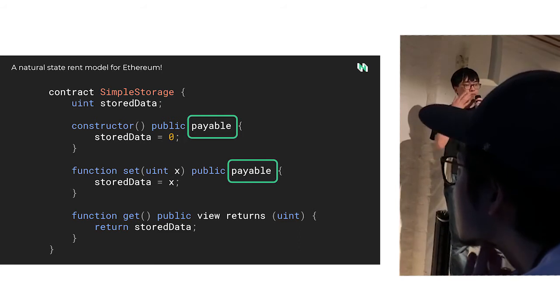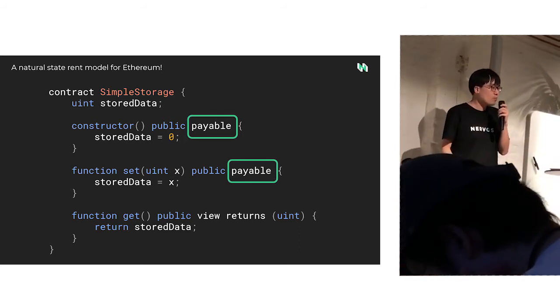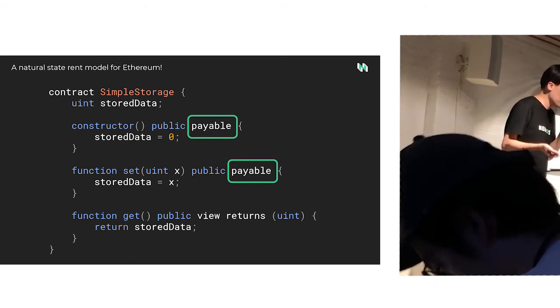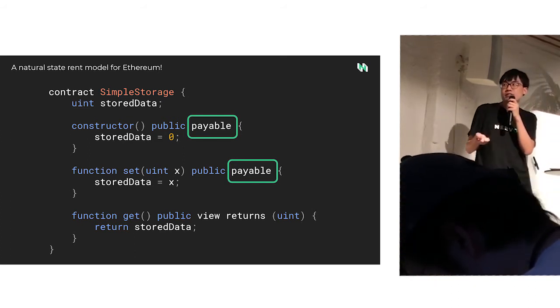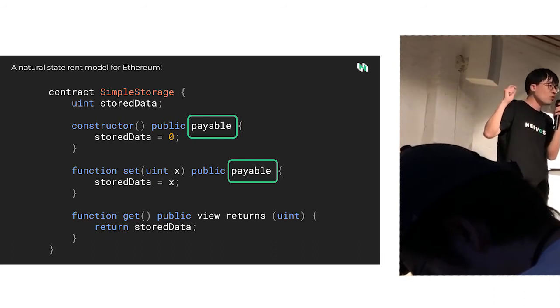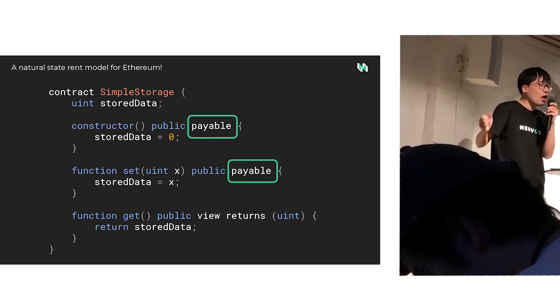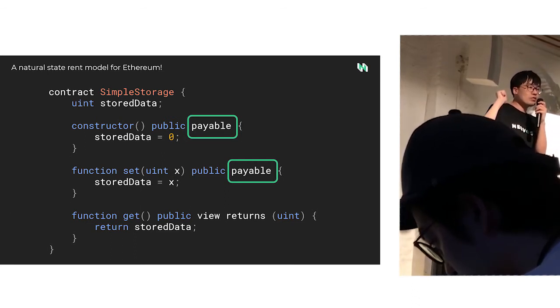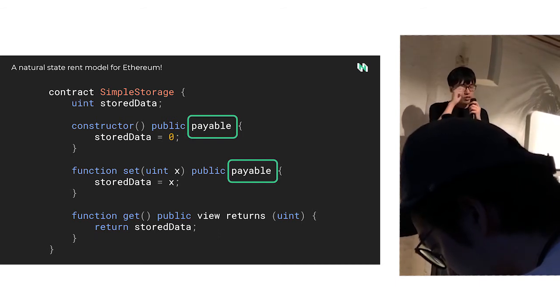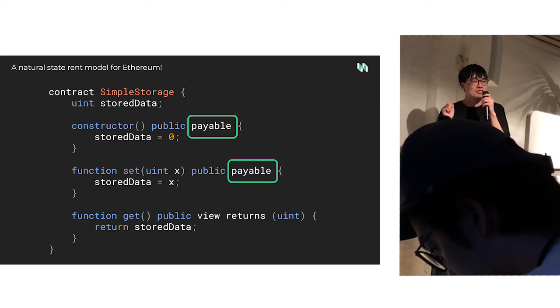One benefit of our Ethereum on CKB model is that we can have a quite natural state rent model for Ethereum. The thing I marked here is that we have two payables. The first one is when you're creating a contract, our Polyjuice based implementation can ensure that you need to send on chain, you need to spend the CK bytes.